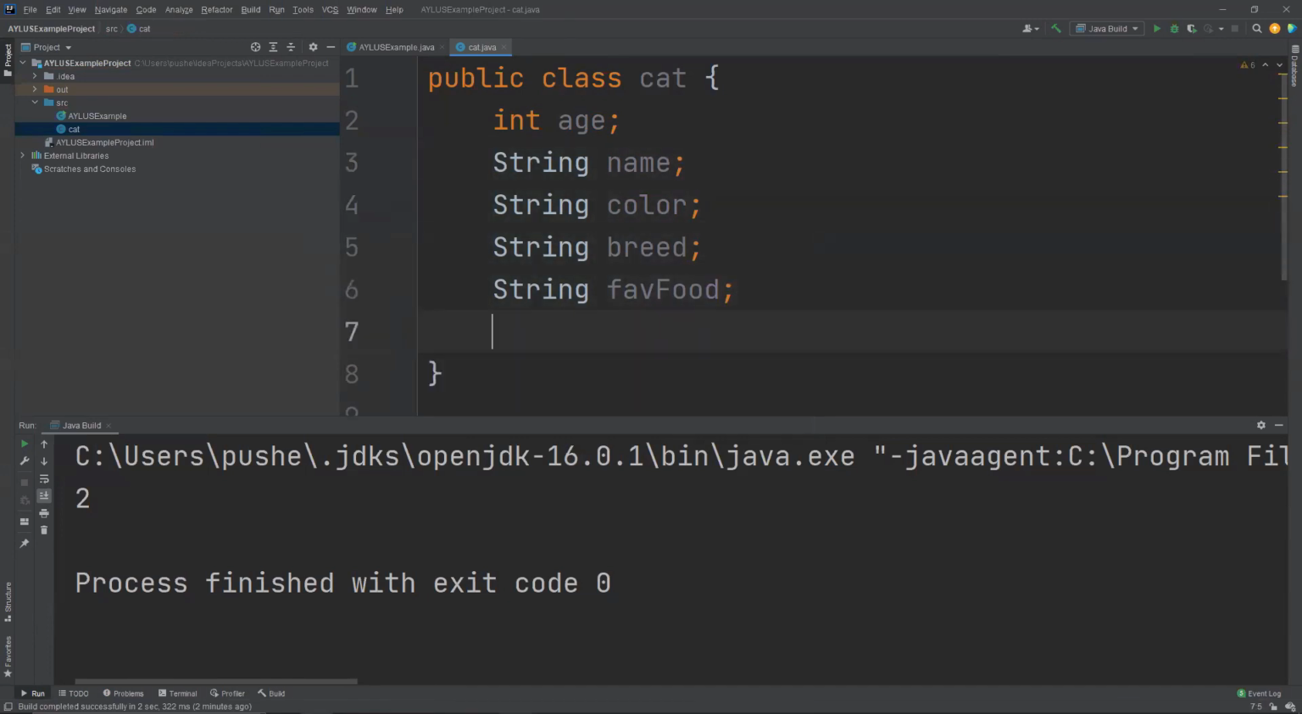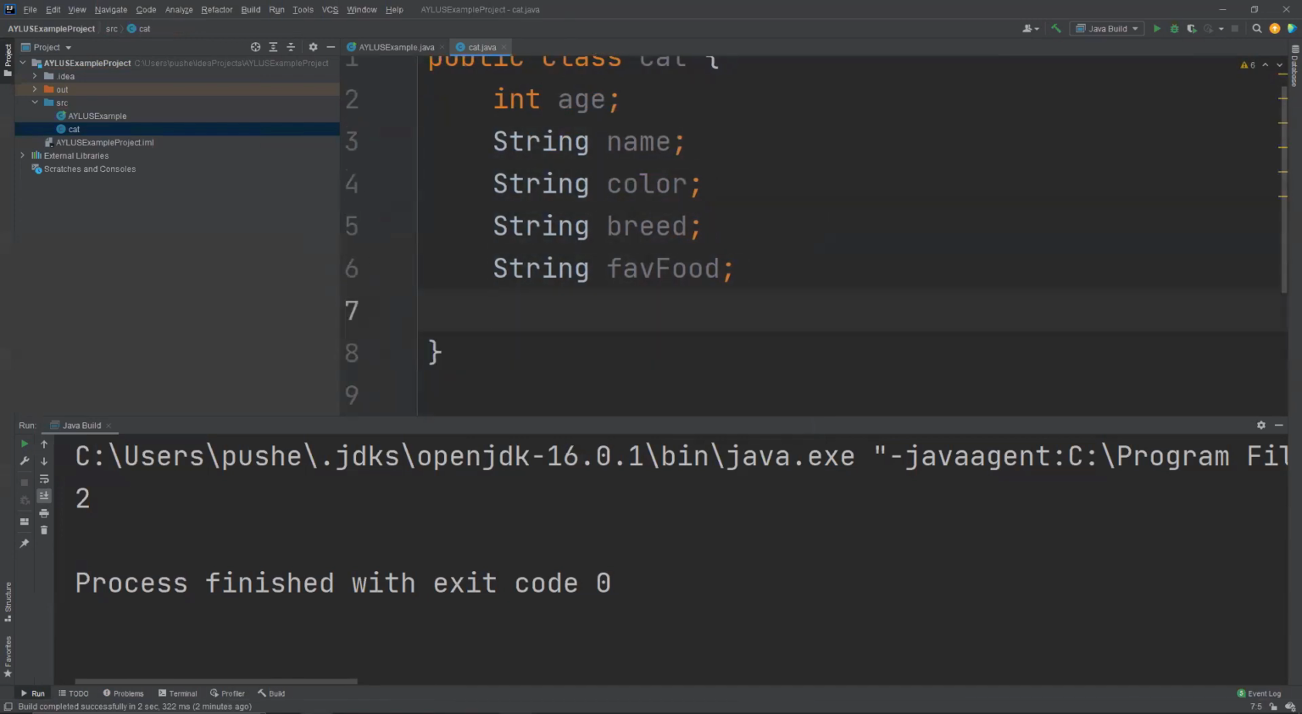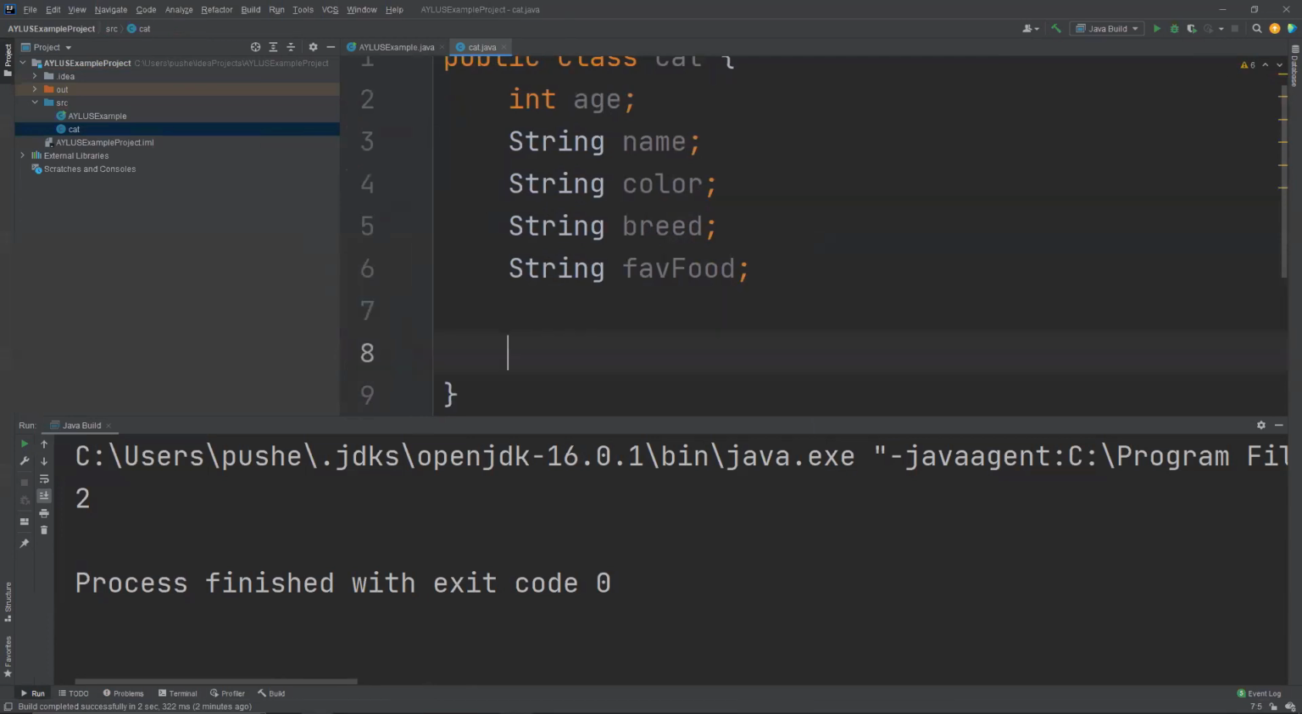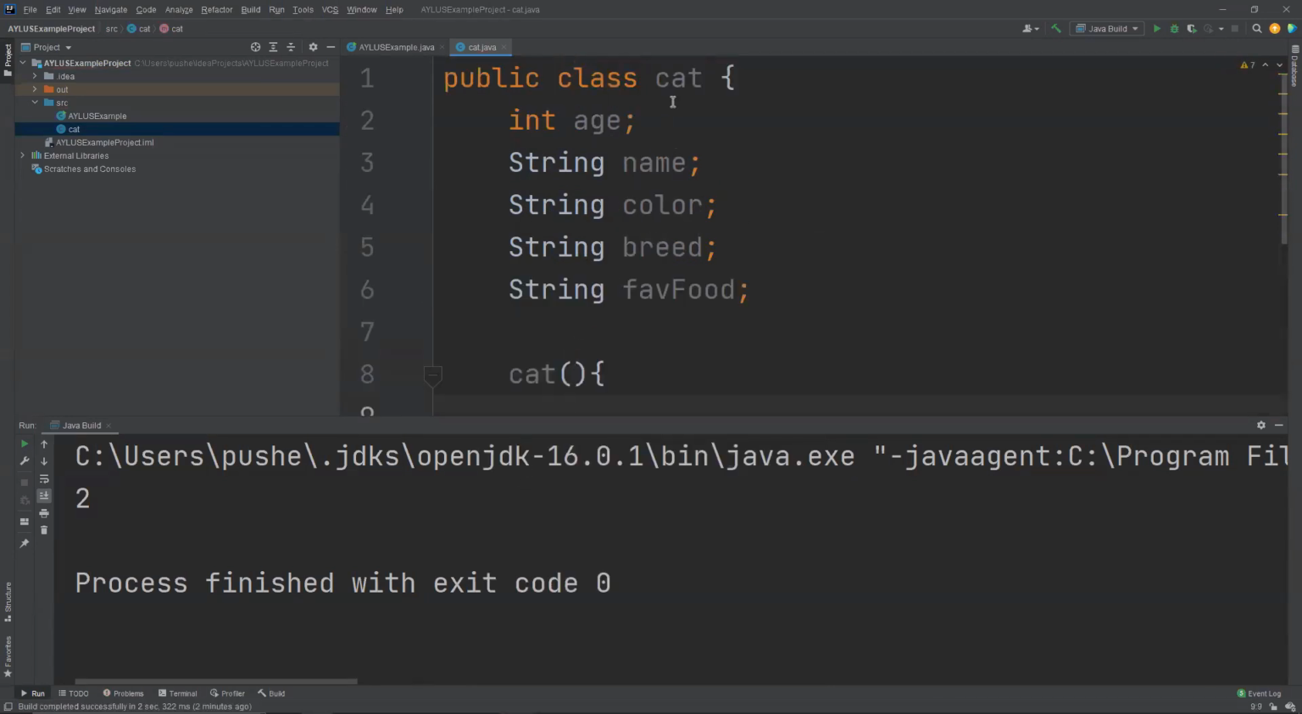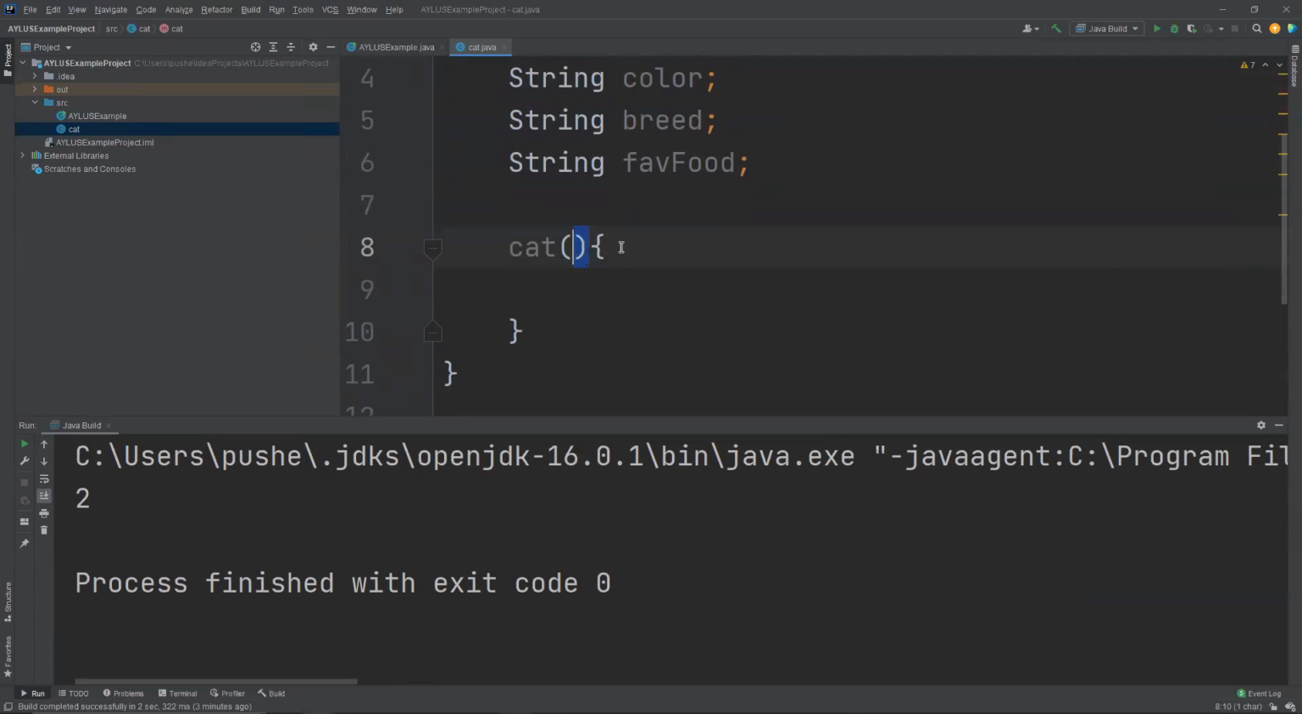And then in a class, you're always going to have a constructor, and it's a type of function. How you make a constructor is you put in the name of the class. In this case, it'd be Cat, followed by two parentheses, and then the curly brackets.